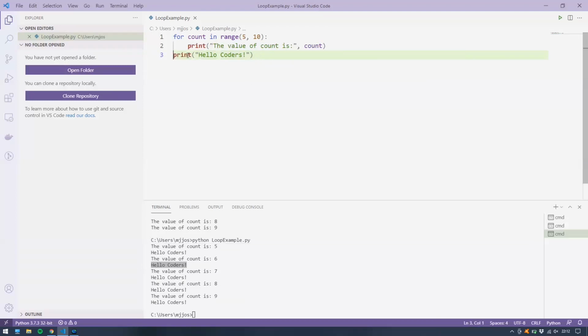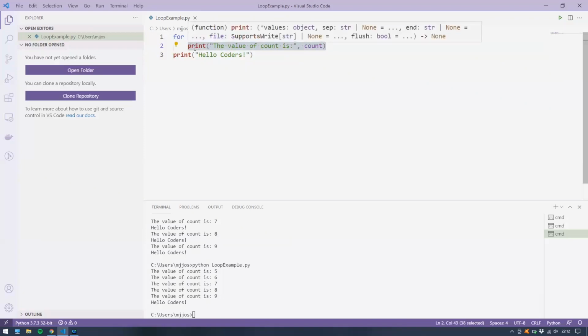Whereas if I put this back here and run it again, it's only going to run the line hello coders once, because hello coders is not indented, it is not part of the for loop. So it helps to remember that everything that's indented under the for loop, under the word for, is what's called the body of the loop. So the body of the loop in this example is just this line here.